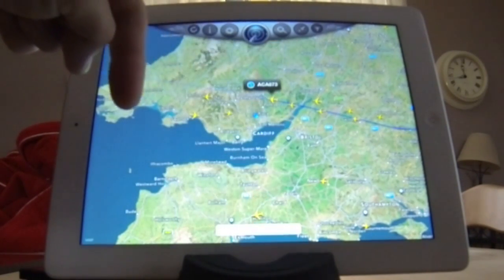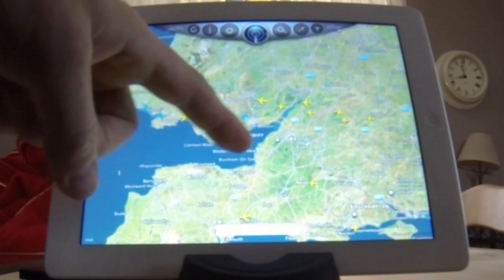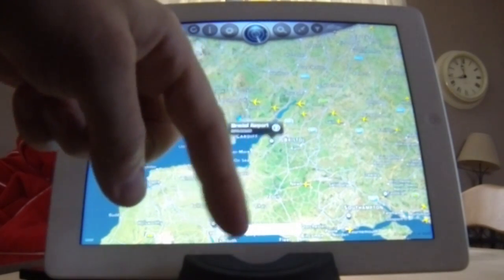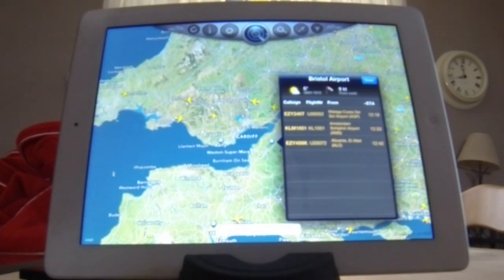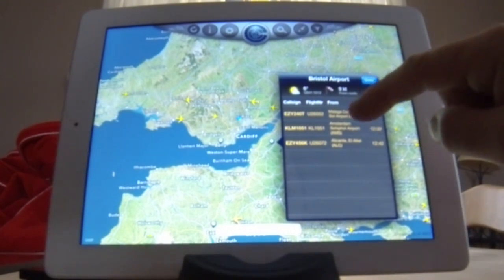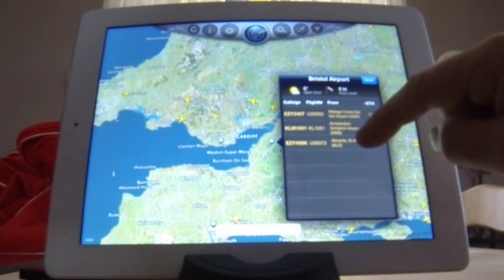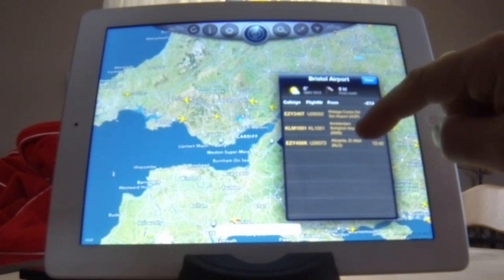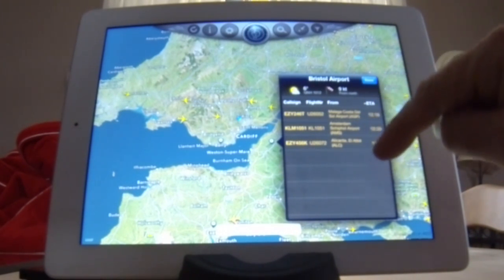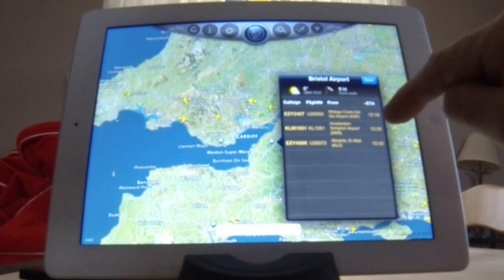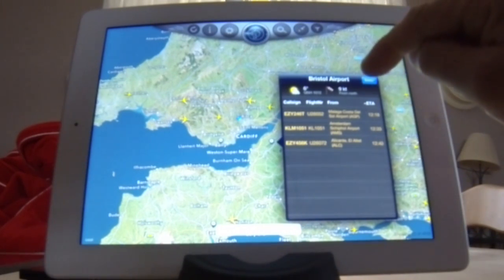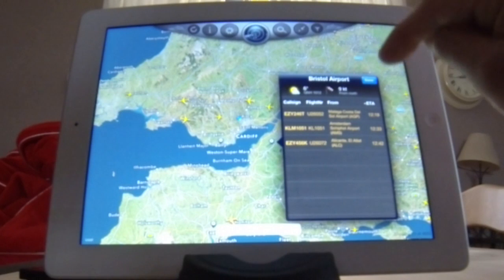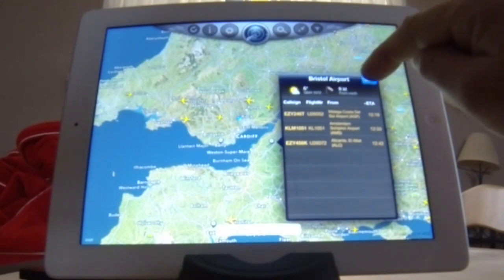Now, if you click onto an airport, the airports are coming up as these little dots here. Now, you've got a plane coming in from Sol Airport. You've got one coming in from Amsterdam, and you've got one coming in from Alicante, and here are the times they're landing. So you've got one landing at 18 minutes past 12. It shows you the weather and the winds, and that's Bristol Airport.